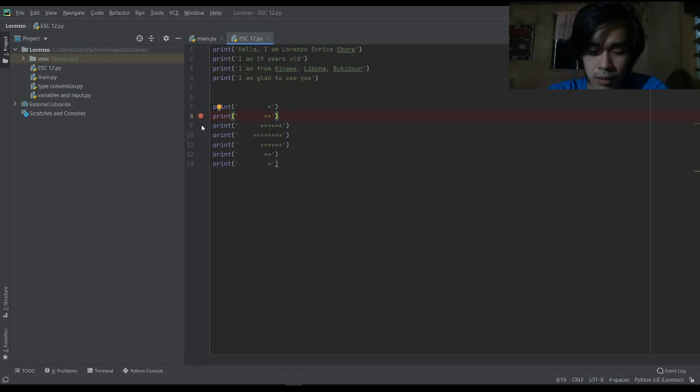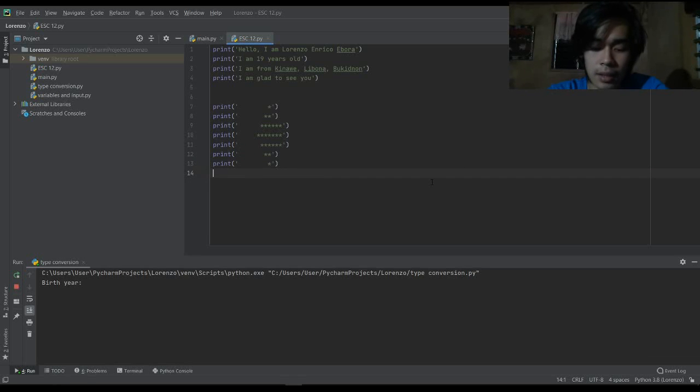And then the third will be six asterisks: 1, 2, 3, 4, 5, 6. So in the fourth line, I will put seven asterisks: 1, 2, 3, 4, 5, 6, 7. So fifth will be six. So it's symmetrical. 1, 2, 3, 4, 5, 6. Same process, print, open close parenthesis, and then quotation mark. So I will put 2 asterisks, 1 and 2, and then lastly 1 asterisk.